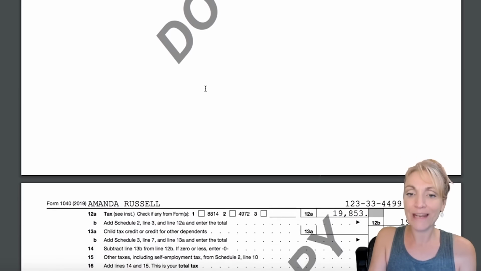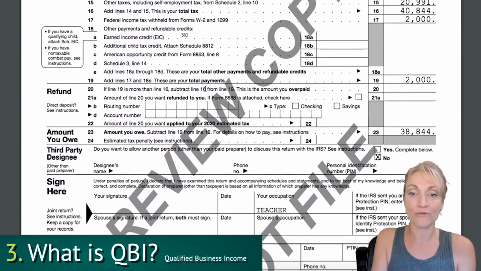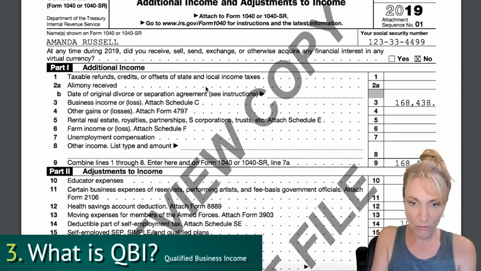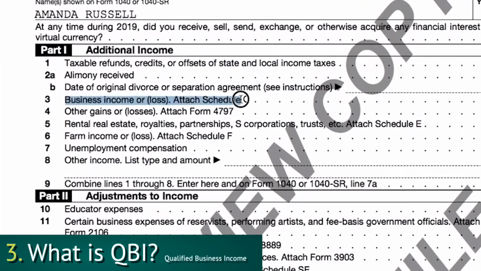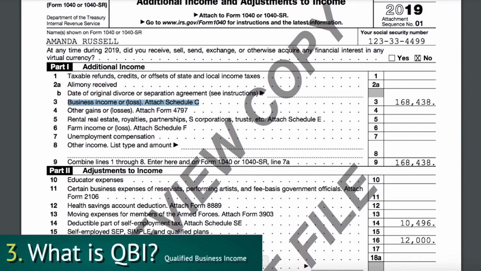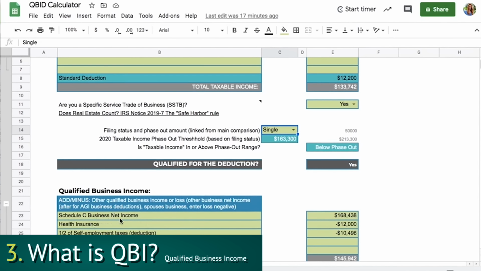Now, the next thing we need to look at is, what is that QBI amount? How do we check that QBI amount? Well, if we go after the Form 1040, here's Schedule 1. This is where we can see our business income coming from Schedule C, 168,438. So in my calculator, we're going to back into our QBI, and I've entered that here. Schedule C, net business income, 168,438.